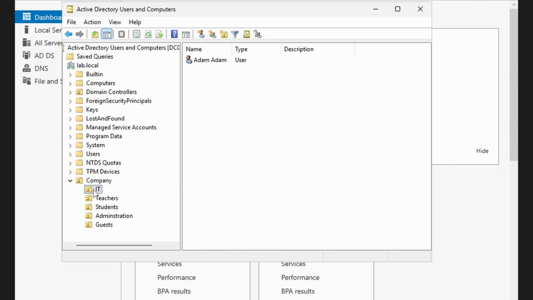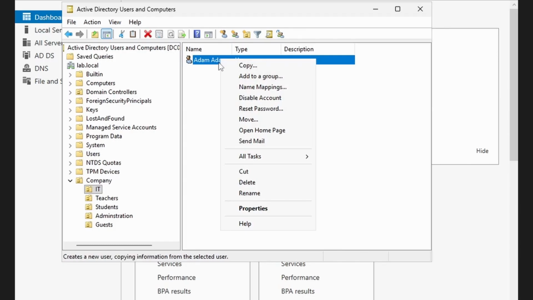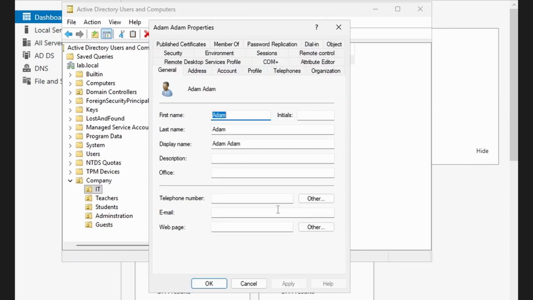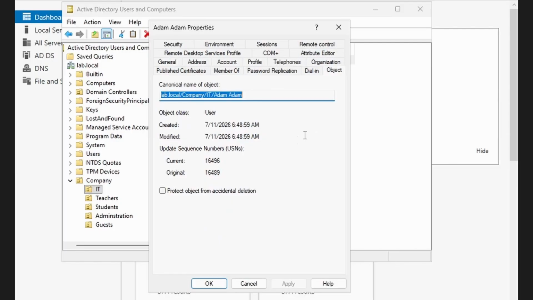Next, I open the properties of the IT user. Inside Attribute Editor, I find an attribute called Distinguished Name. Distinguished Name is normally shortened to DN. Distinguished Name shows the exact location of an object in Active Directory.